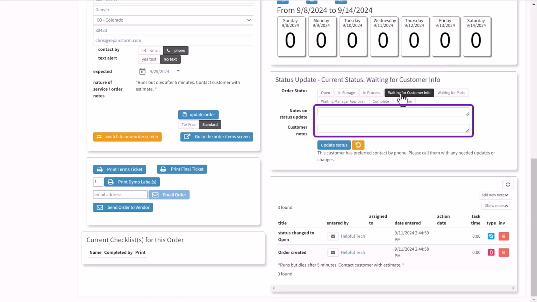Notice the 2 long text boxes. The one labeled Notes on Status Update is for internal notes for staff and technicians. The one labeled Customer Notes is for customer-facing notes. These are notes the customer will see when the final ticket is printed. You can add customer-facing notes at any time, but we're not ready to do that just yet.